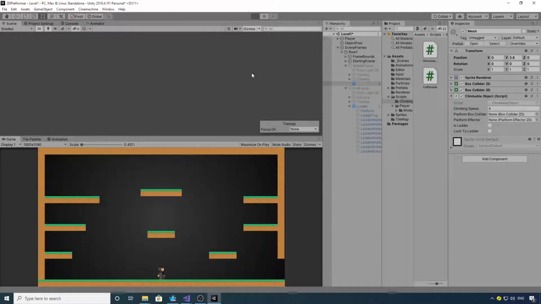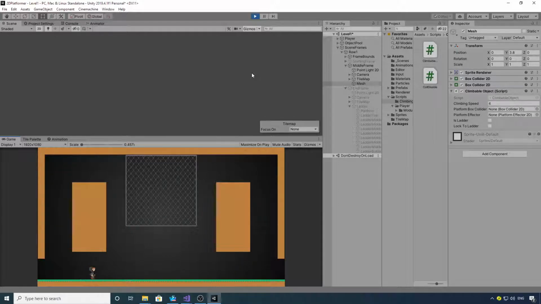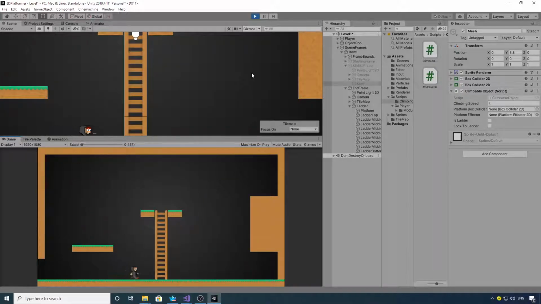One final check, and that should be climbable objects, ladders and things like walls, meshes, those kind of things. Yep, I can climb up to the top, slide back down, scoot through, run past the ladder. If I stop, I can climb up. So sometimes you get stuck, you just have to play with the collider and get that right.